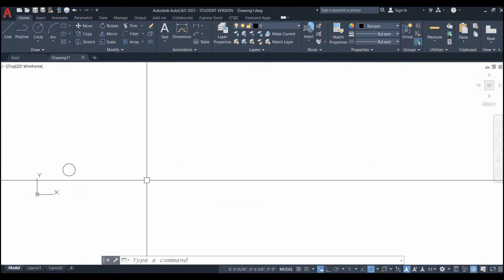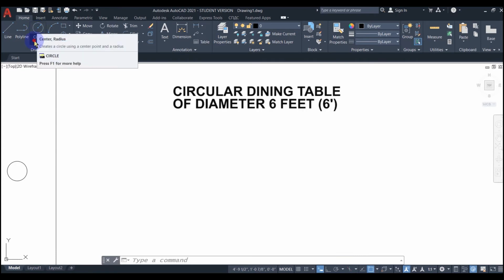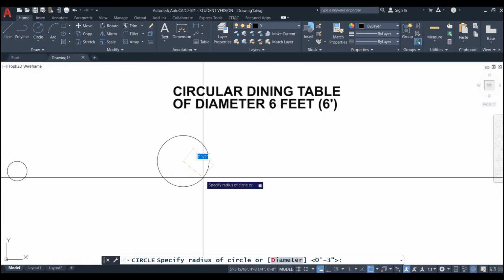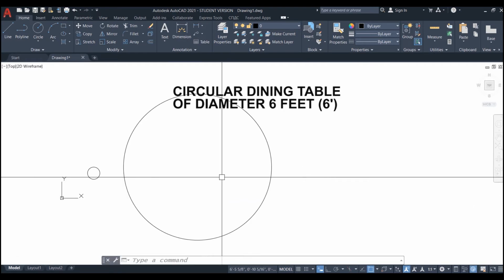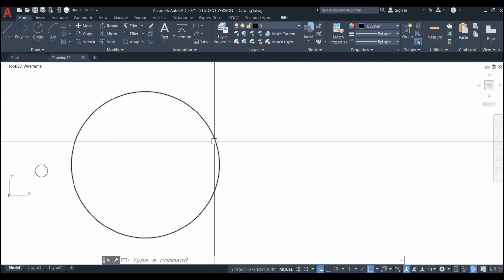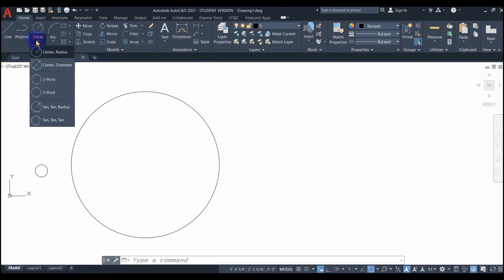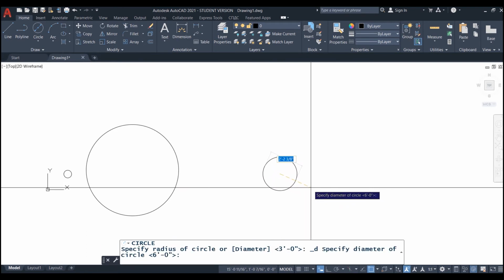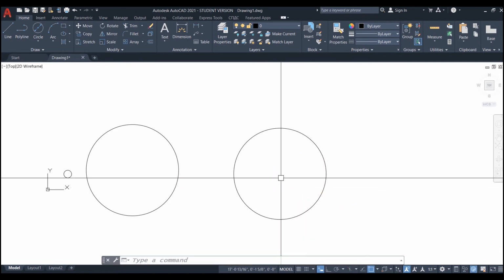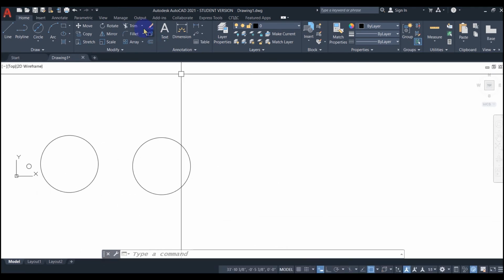Let's try to make a plan of a round dining table with a diameter of 6 feet. Select the tool and specify the center point and then give a value of 3 feet. Because radius is half of diameter and the table is 6 feet in diameter. Let's try to make it with another method, which is center diameter. So we will give the center point and then the diameter, which is 6 feet. So you can see it is just the same as the previous one, but with a different method.